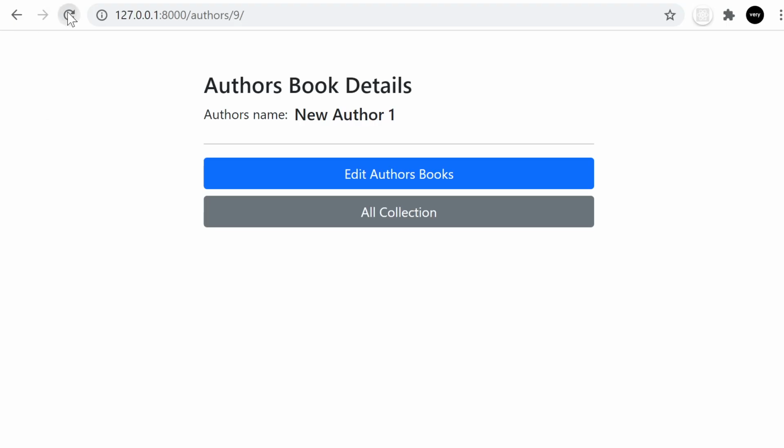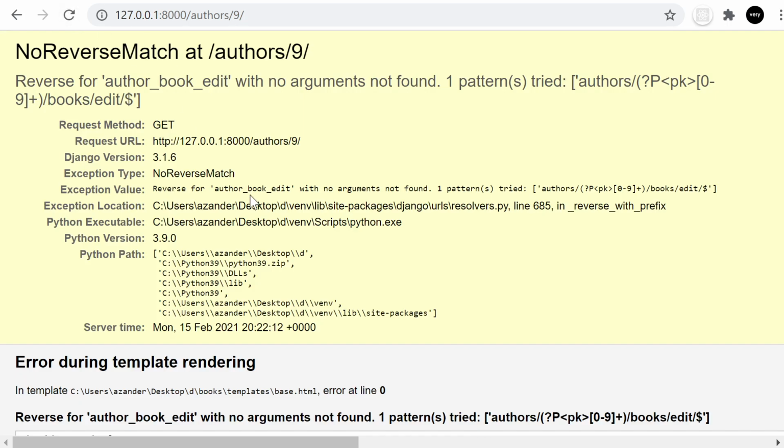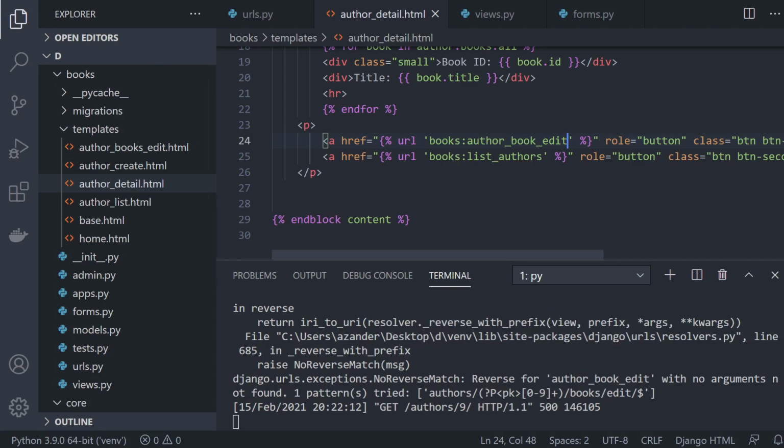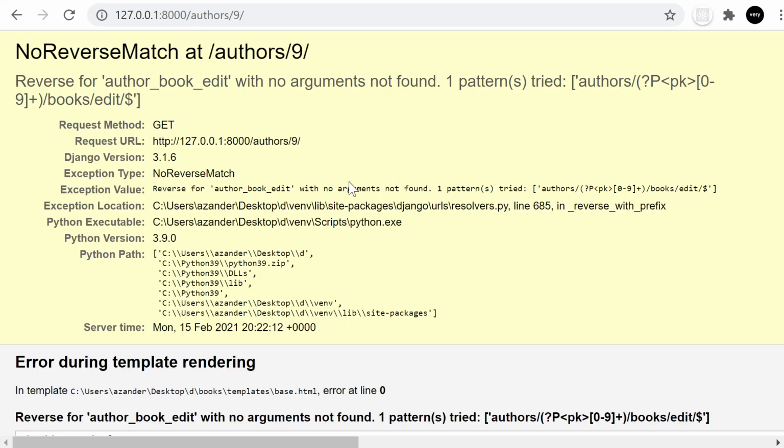So I should now be able to refresh this page. Okay, so reverse author book edit with no arguments found, not found. One pattern tried. Okay, so let's have a look again. You can see what's happened there. If I go back, we're not actually passing the argument that's needed. We need to pass the primary key of the author that we want to edit the details for.